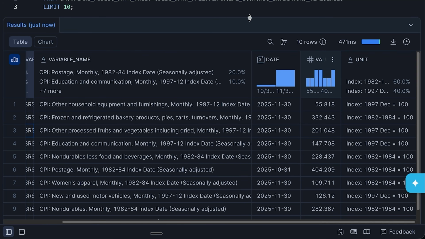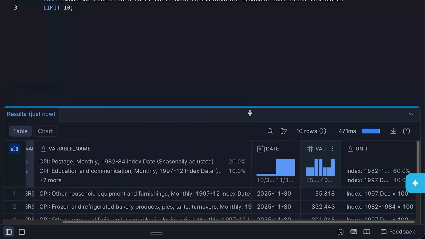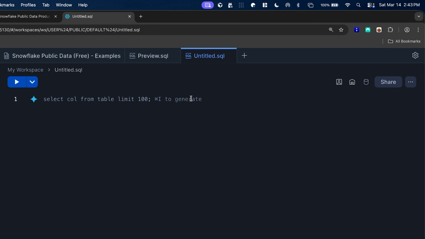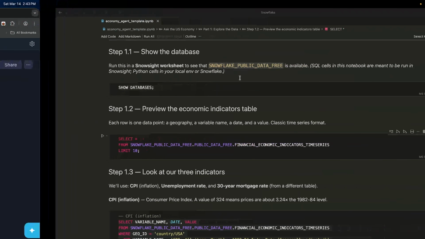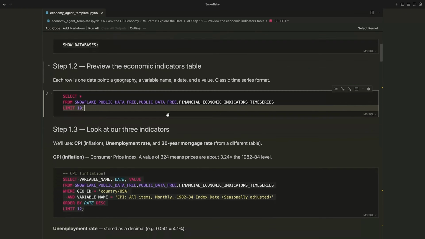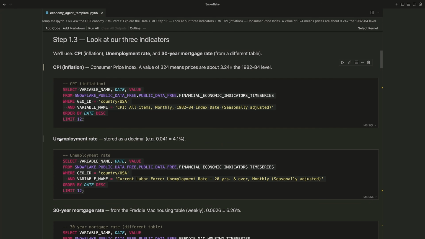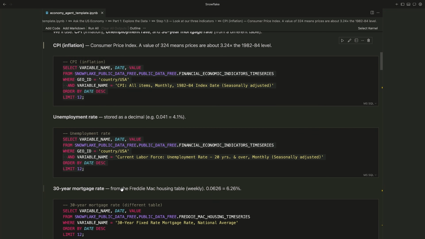Okay, cool. So now that we understand that, what I want to do is start pulling some specific economic indicator data that I'm going to need for this project. Because remember, we want to build an AI agent that's able to understand the US economy. And in order to do that, we can feed it 3 pieces of information, which is going to be the CPI, which is the current inflation, the unemployment rate, and the 30-year mortgage rate.